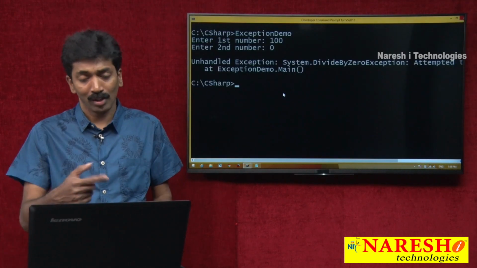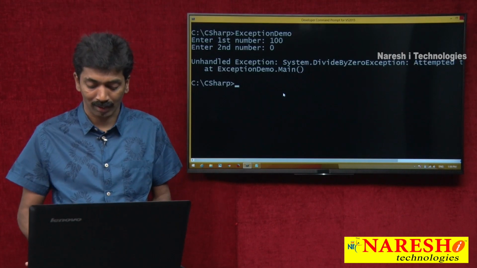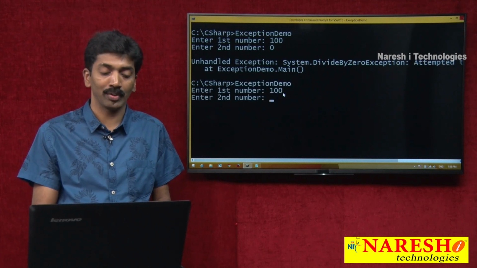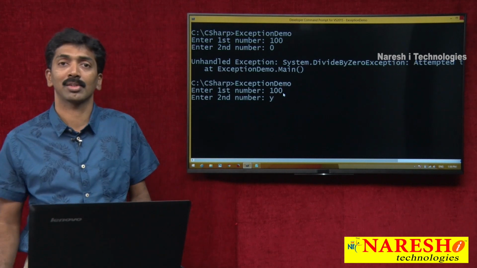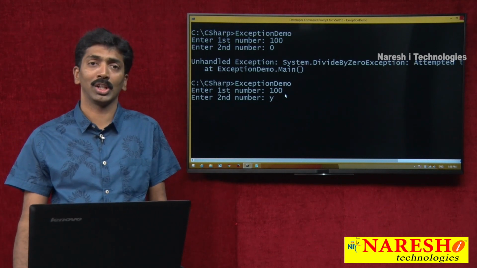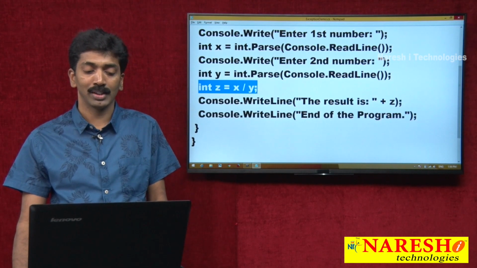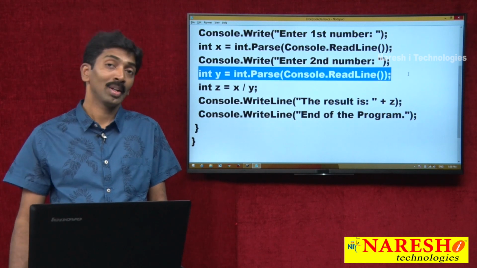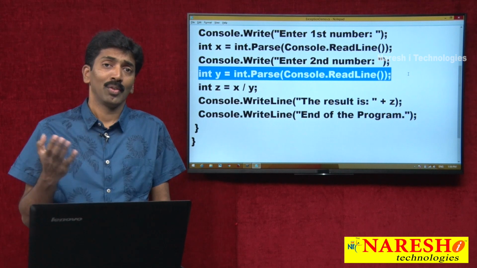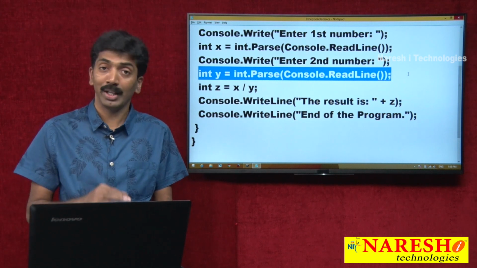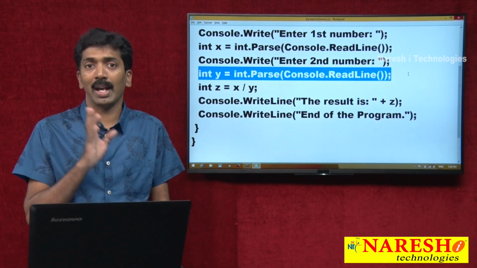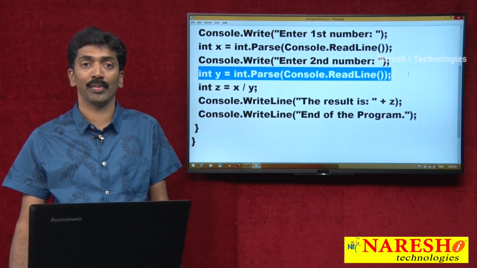Okay. Still, a lot of different types of exceptions will occur. Watch. I'm giving 100 and I'm trying to give the second number as y. Exception occurs. Why? y cannot be converted into an integer. So on which line does the error occur? On this line. You're calling parse. y cannot be converted into an integer, so an exception will arise on that line.